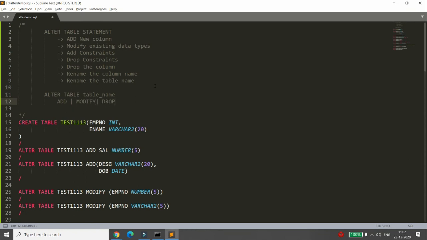Suppose if you are now using add, you can add the column. Using modify, you can change the definition. Using drop, you can drop the column. Using add, you can add the constraint. Using drop, you can drop the constraint. Even using modify also, you can add the constraint, or you can use the rename clause over here.